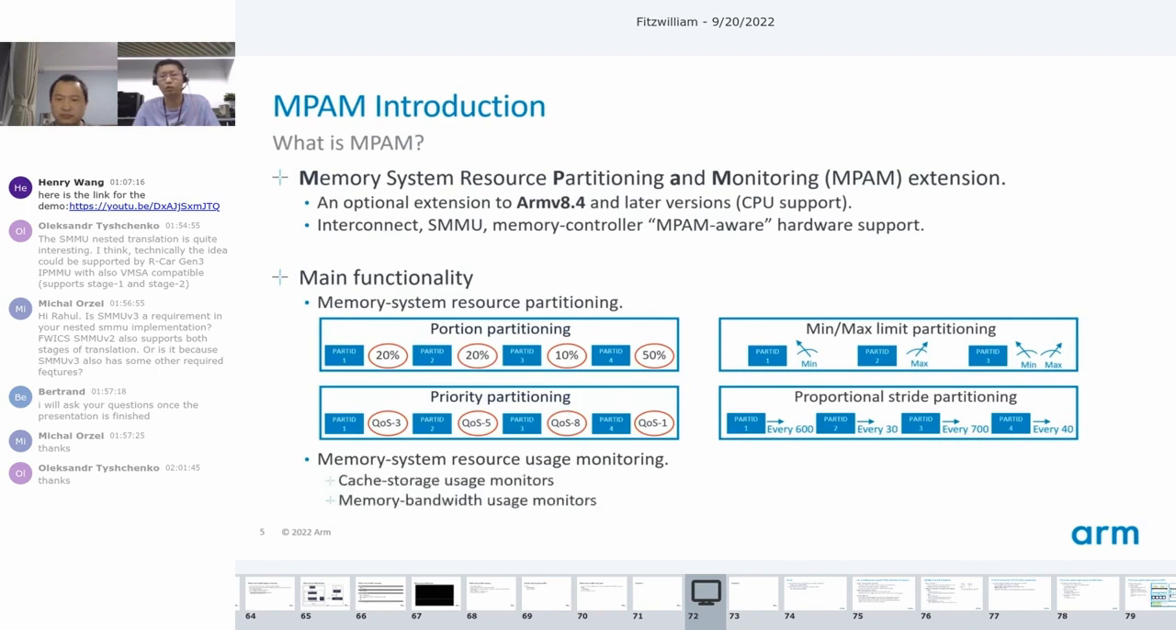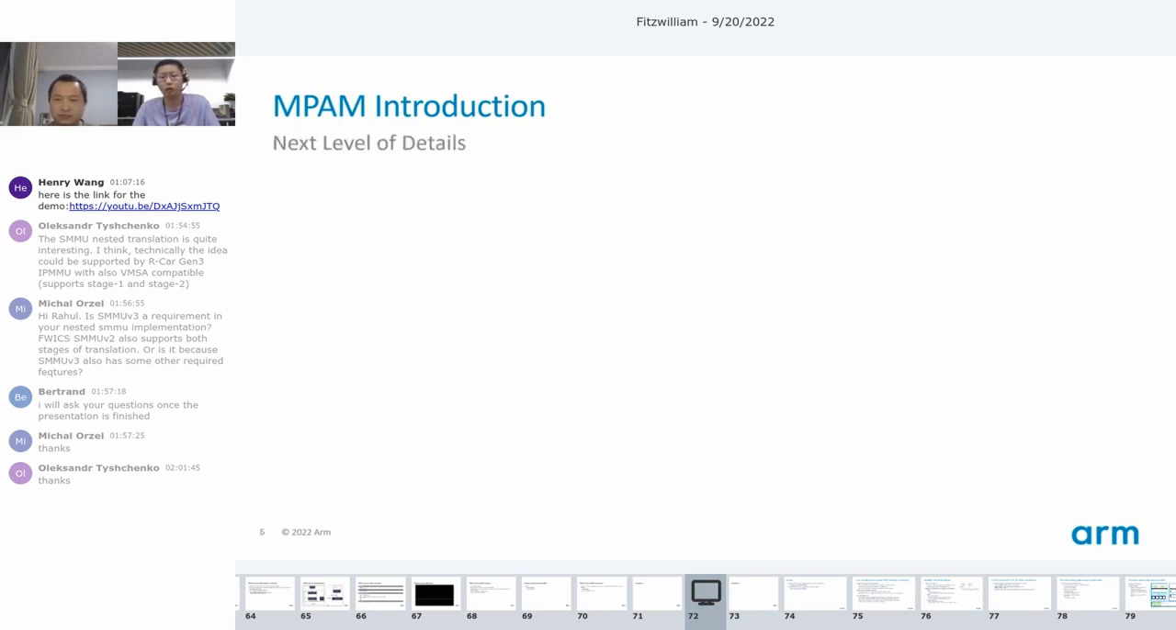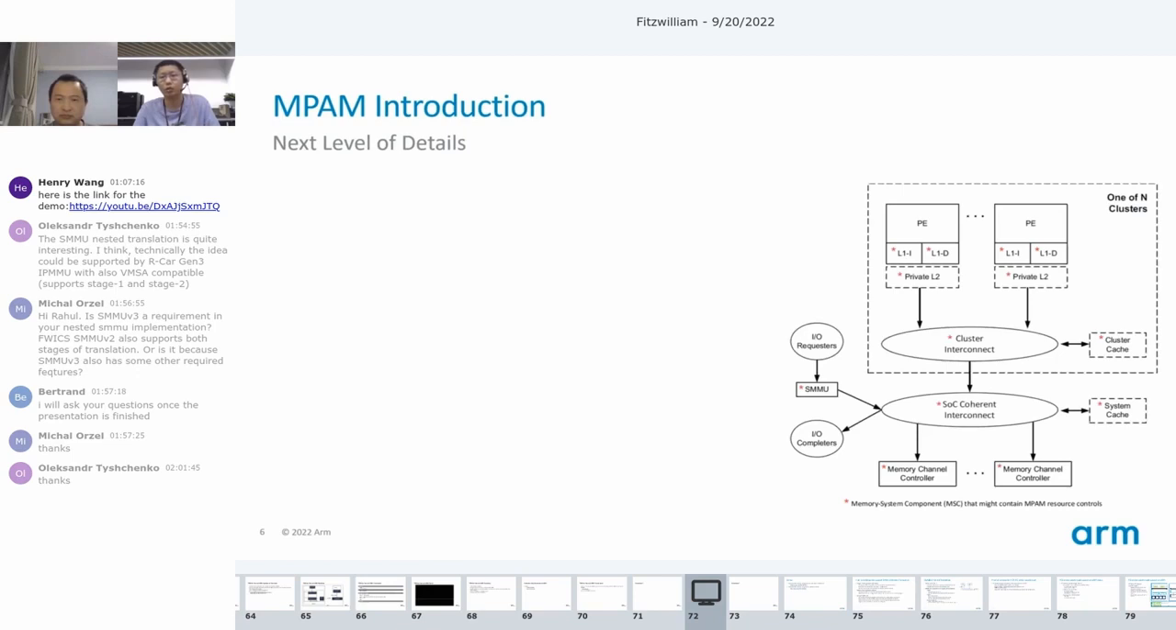Speaking of the memory system resource monitor, there are 2 types of resource monitors, namely the cache storage monitor and the memory bandwidth monitor. Similarly, hardware can optionally implement the types and instances based on the need. Now let me introduce the basic MPAM principle.